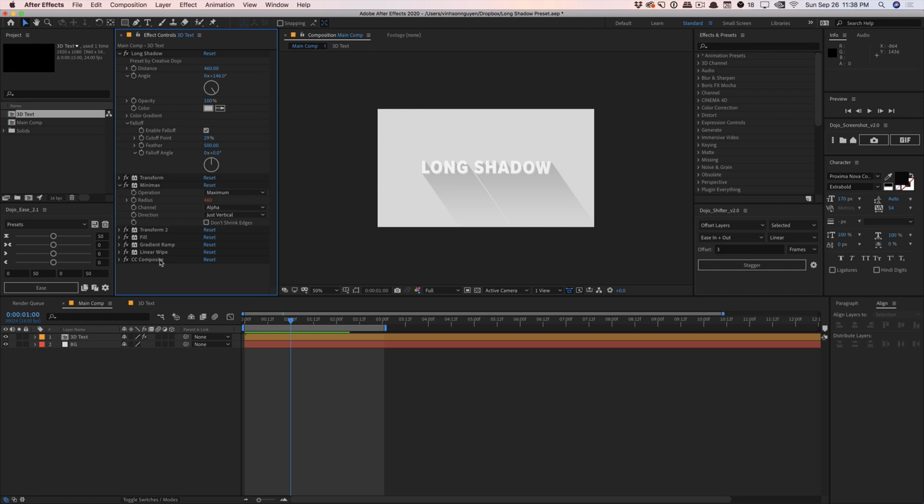This is covered in the Plugin Everything tutorial, and I'm showing it to you right now. So there's no secret sauce or anything. This has been done, I'm sure, a million times. This is the long shadow preset, and it pretty much works on everything: layers, text layers, shape layers, images, whatever. It uses the alpha channel to generate this here.